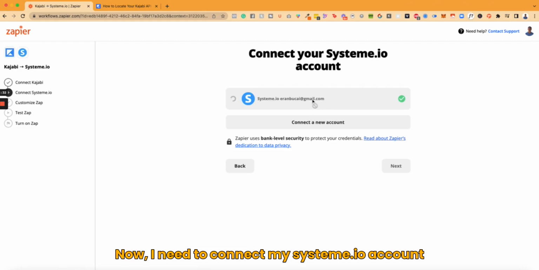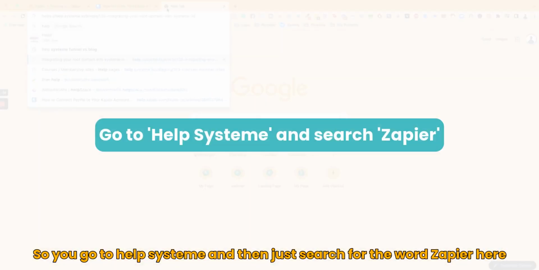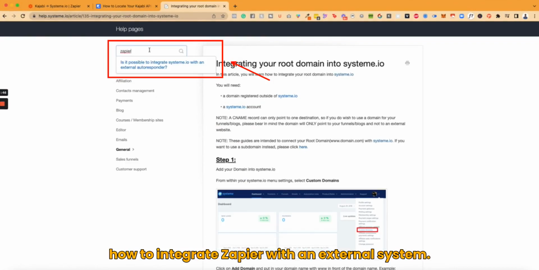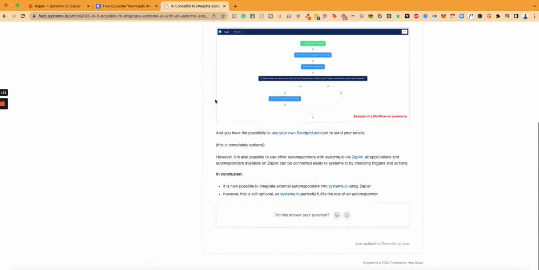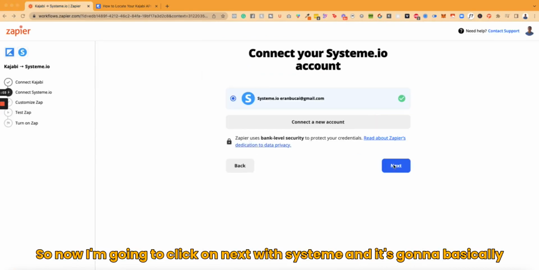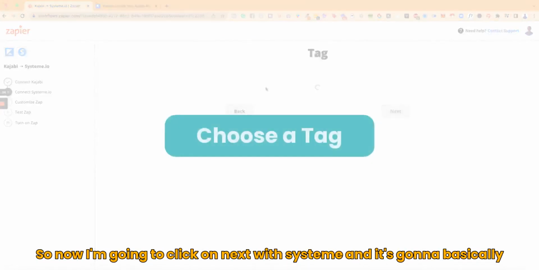Now I need to connect my Systeme.io account, which again, I've done already. If you're not sure how to do that, you go to Help, Systeme, and then just search for the word Zapier here, how to integrate Zapier with an external system. Here you go. So this one will show you how to connect with Zapier.